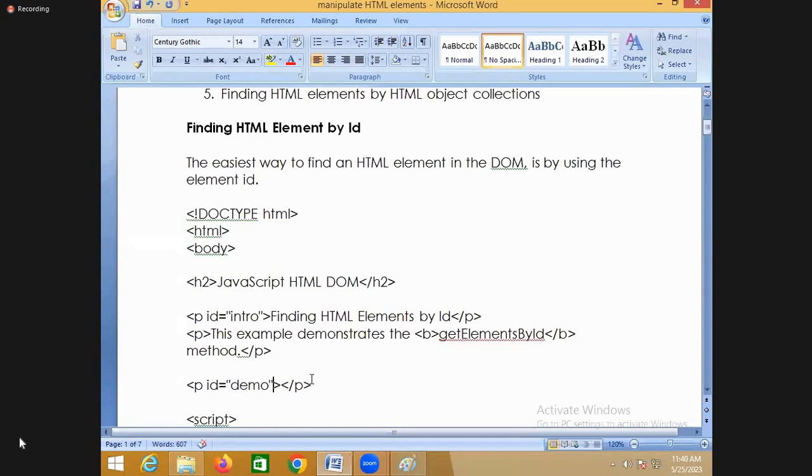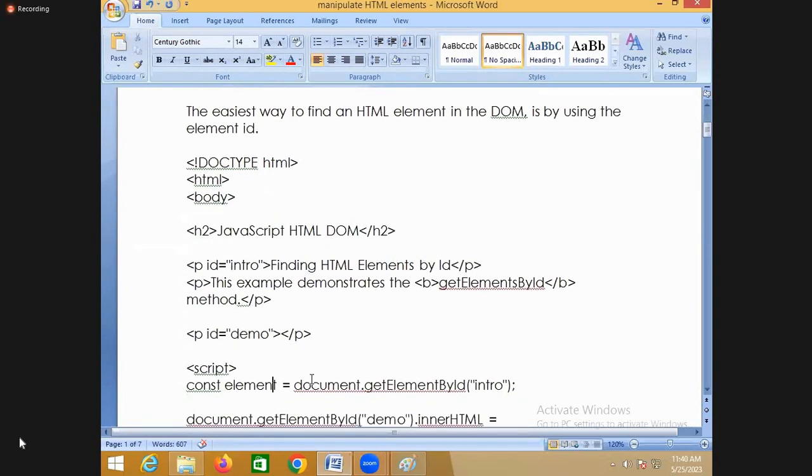Suppose I want to find both the paragraphs. One is intro and the other is what? Demo. I want to read them. Now suppose you are saying constant or variable element. Why is it constant? Because can a constant be changed or never changed? Never changed. So you are trying to find the element by using which one? ID. Get element by ID, and what is the name of the ID? Intro. So within the document, you are searching for the element. You are not searching for a paragraph. Are you searching for a paragraph? No. You are not searching by tag name.